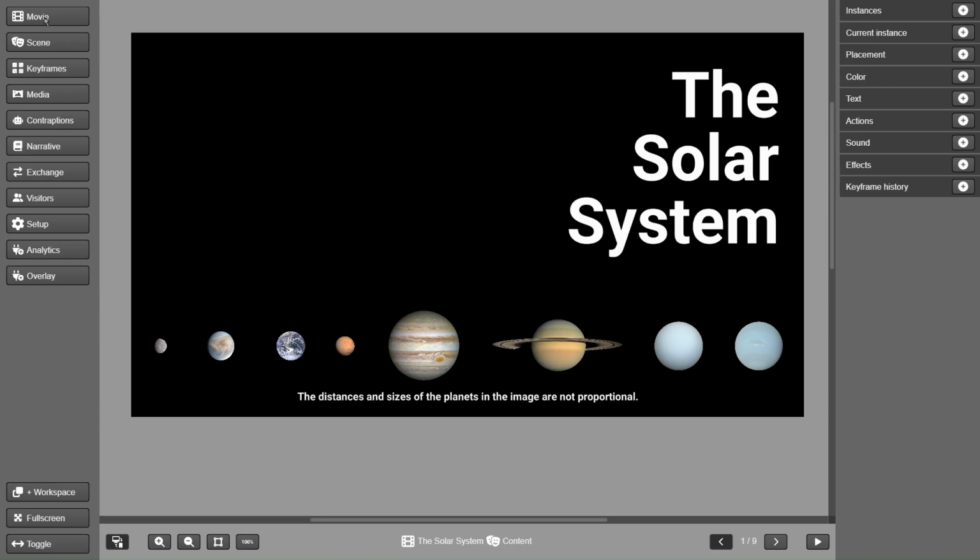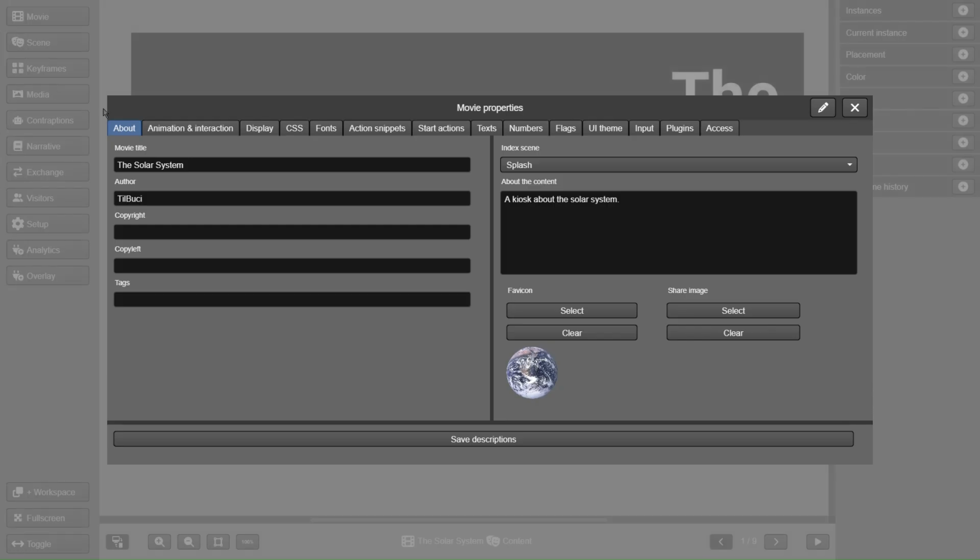Before exporting, let's check our movie's properties. Here we can adjust the title, descriptive text, and the icon to be used in our app. Try to use PNG images sized 1024 by 1024 pixels.